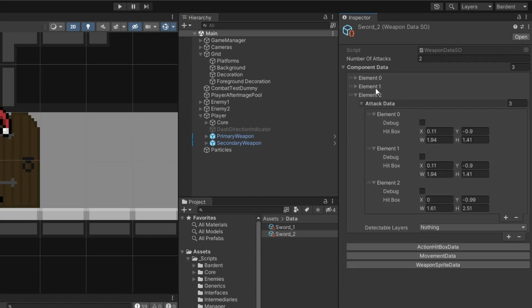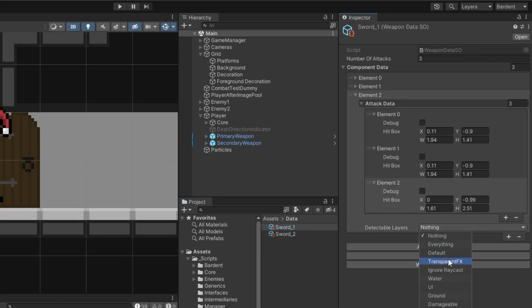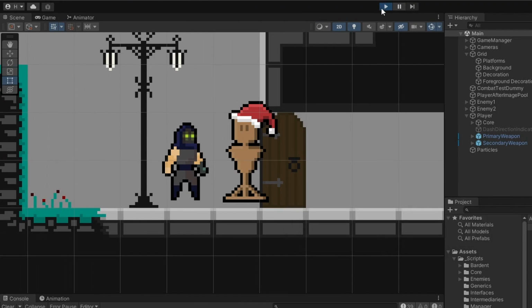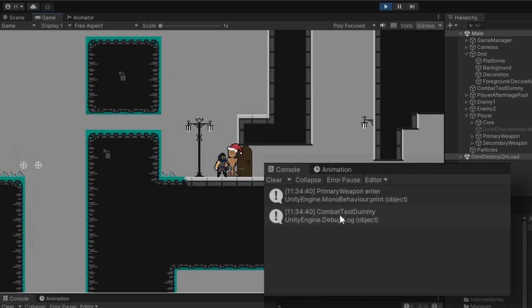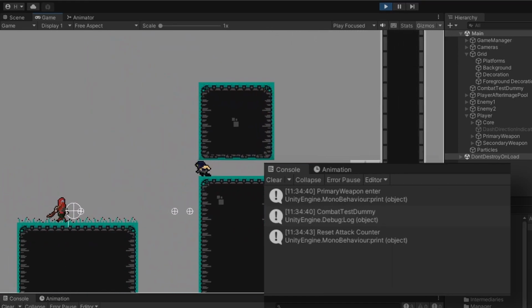Now, the last thing we need to actually remember to do is to set our detectable layers. Currently, it is set to nothing. We can go ahead and click that and set that to damageable. Do that for both weapons. So really now we should be able to try it out. Let's go ahead and run the game. And we want to see it detect our combat dummy. There we go. Combat test dummy has been detected.